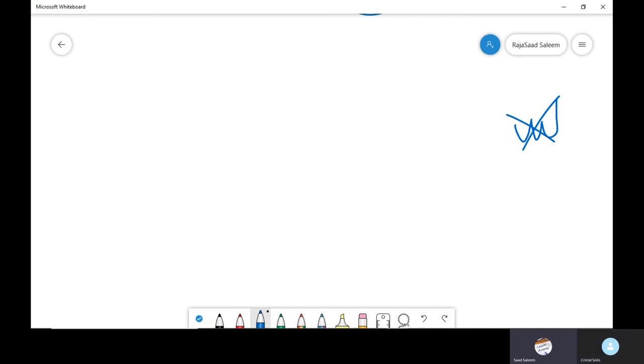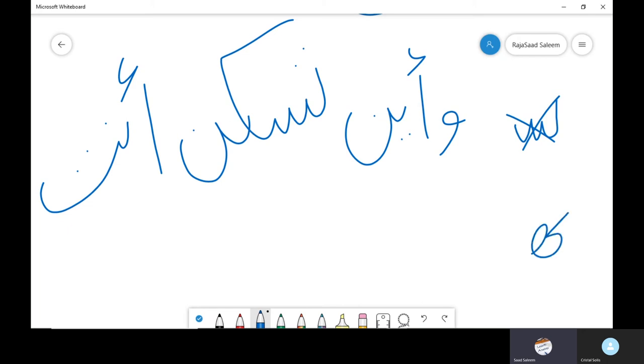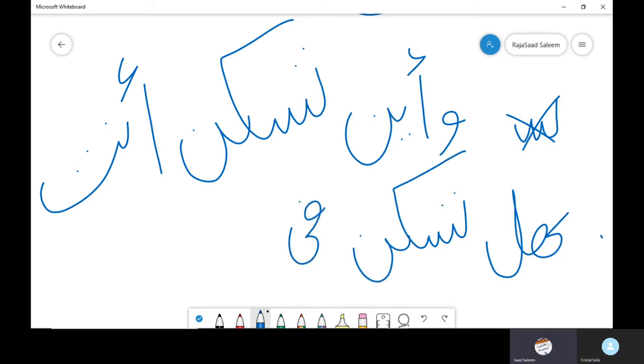هل تسكنين في بيت؟ لا. أسكن في شقتين. Correct. تسكن في بيتين؟ No. This is your question, or you can also say, so you have these two options, okay?